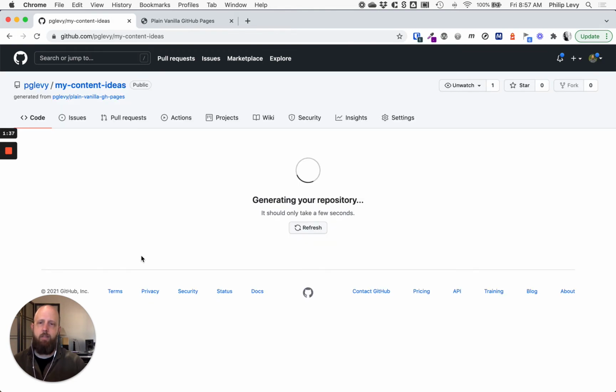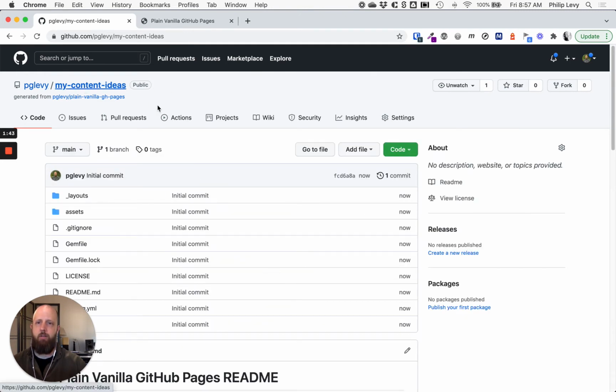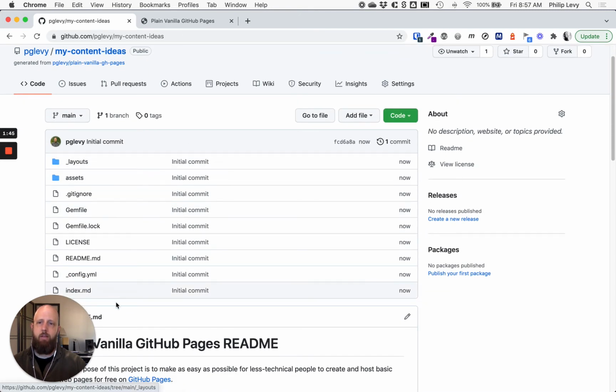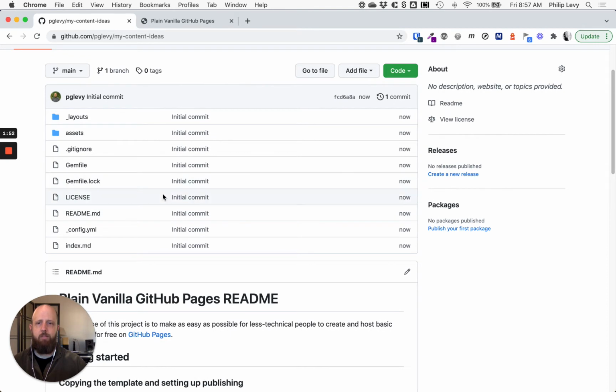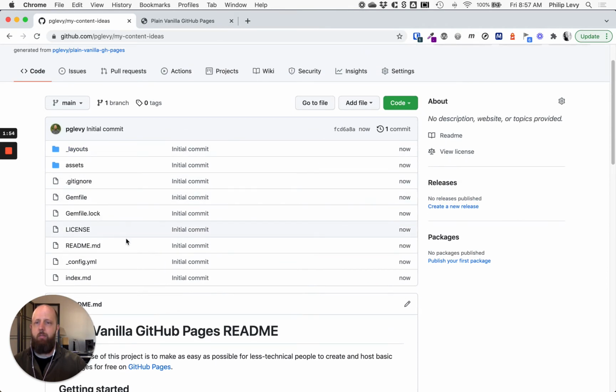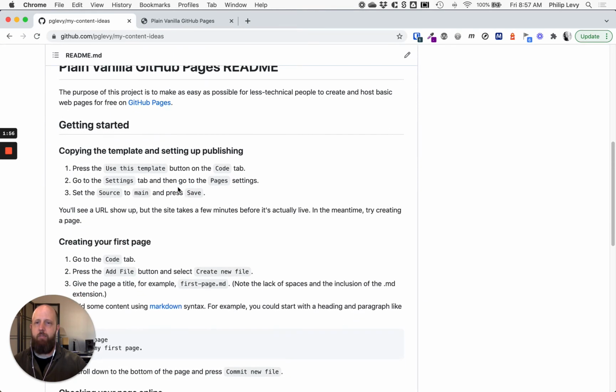So what this does, kind of like it sounds, is create a new repository in your account with all the files from that previous repository as a starting point. So you can see the about is gone, there's no releases or anything like that, but you have all the same files and the same README.